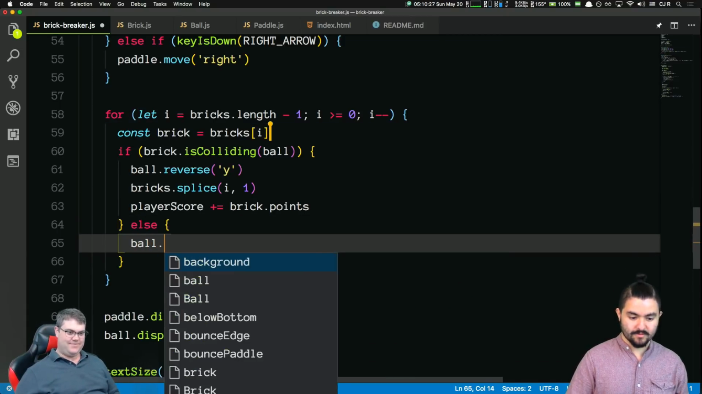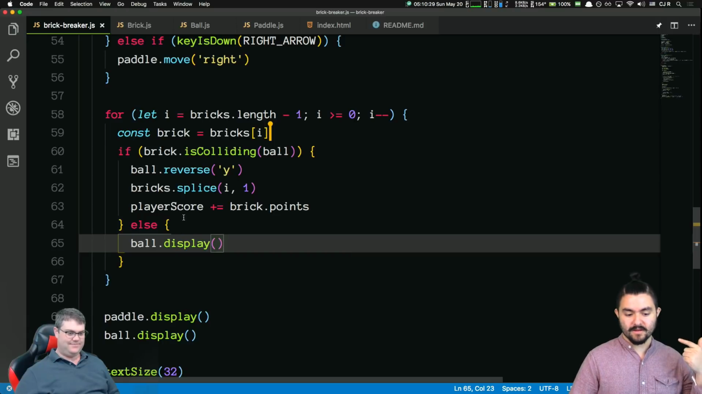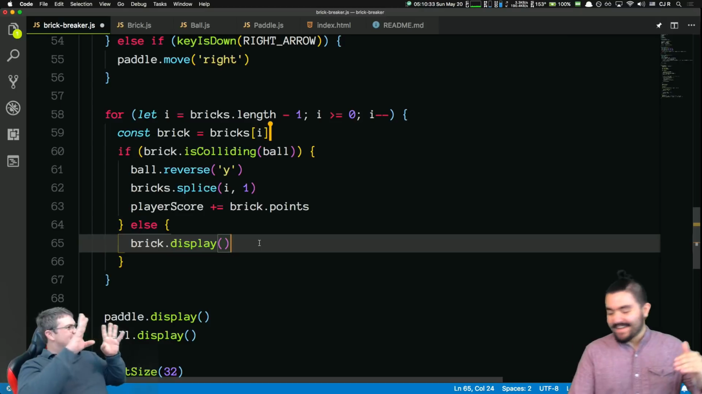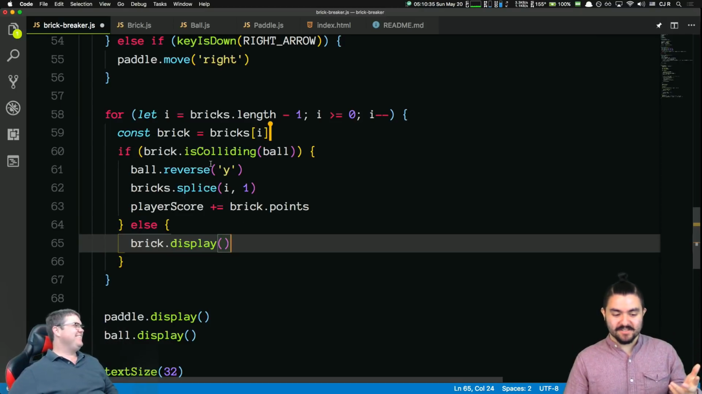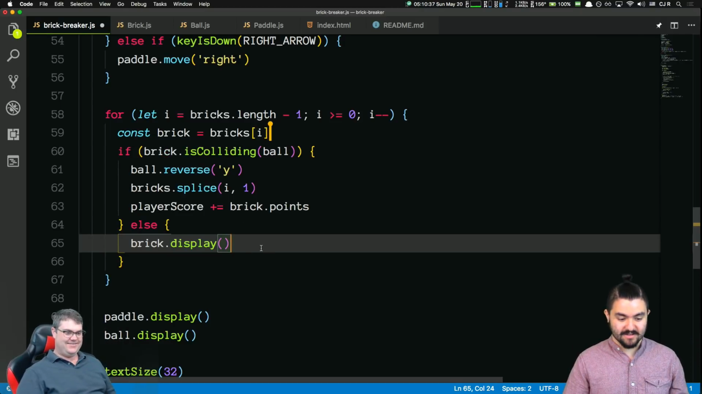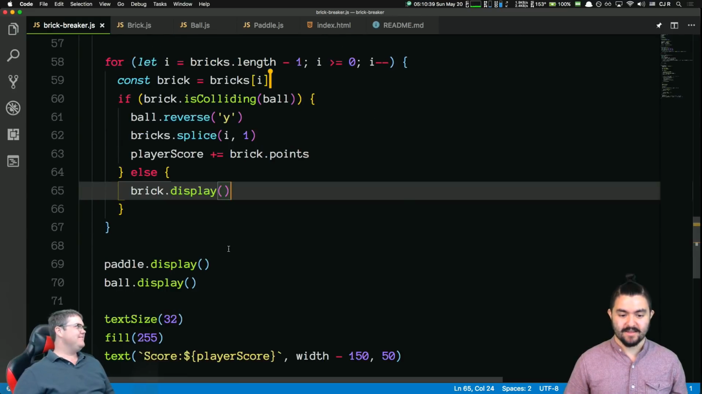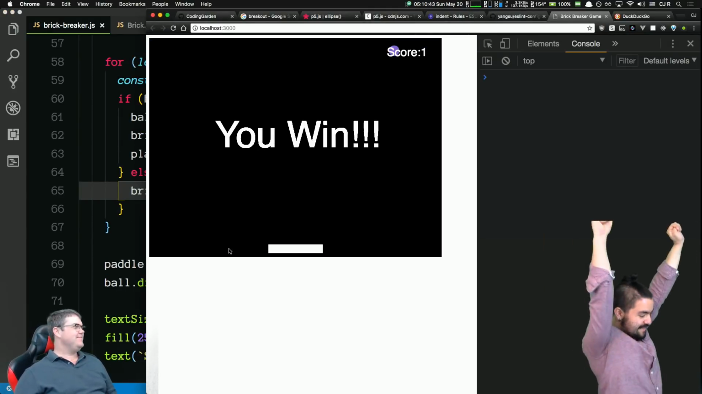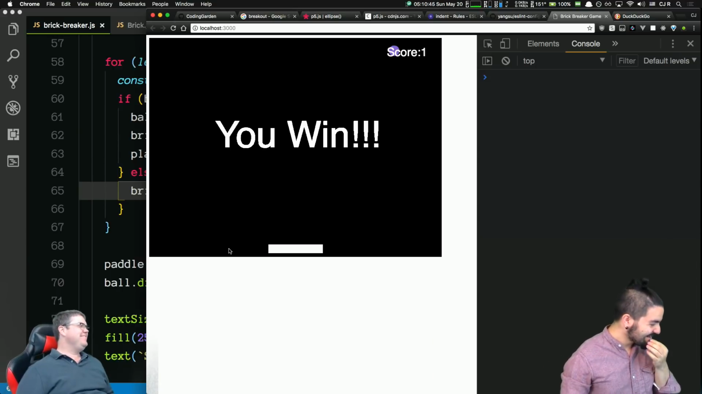Yeah. So here's what I'm doing. If the brick collided, we don't even display the ball. But if it didn't, we do display it. And I think that should do it. Cool. Perfect. We did it. We have a game.